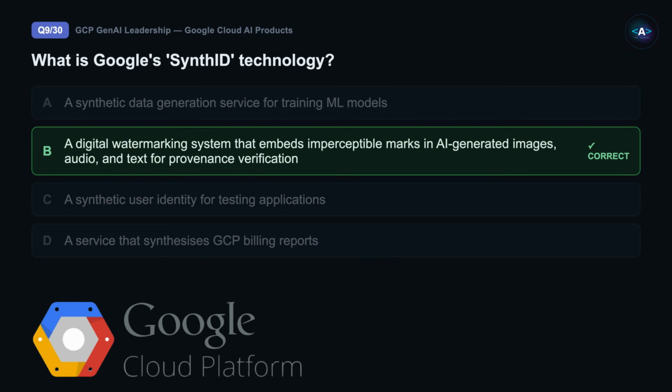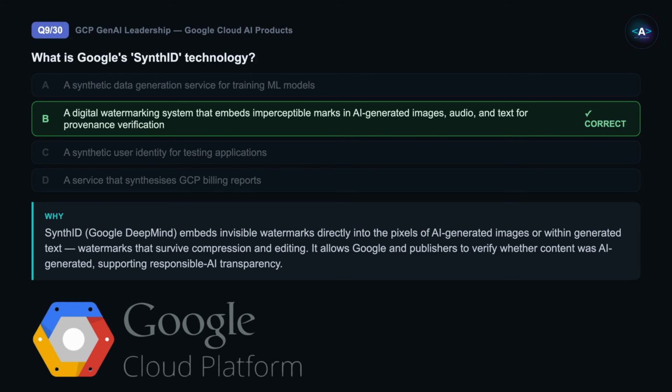The correct answer is option B. A digital watermarking system that embeds imperceptible marks in AI-generated images, audio, and text for provenance verification. Here's why. SynthID, Google DeepMind, embeds invisible watermarks directly.